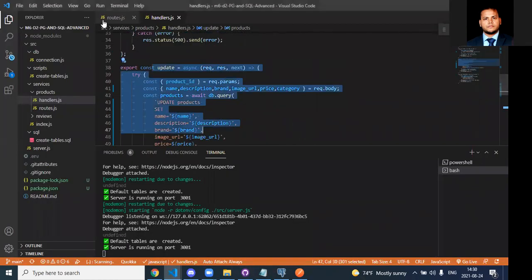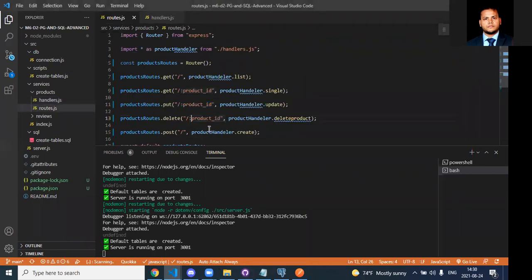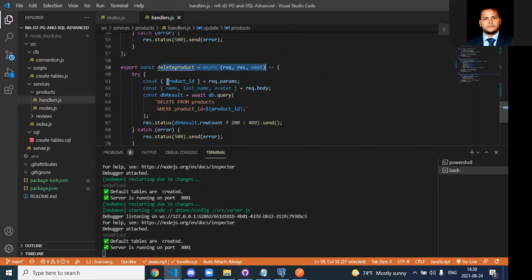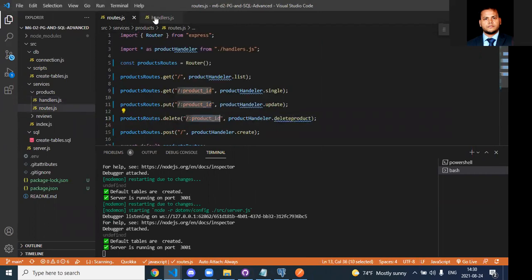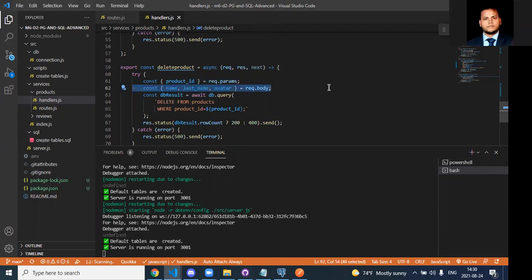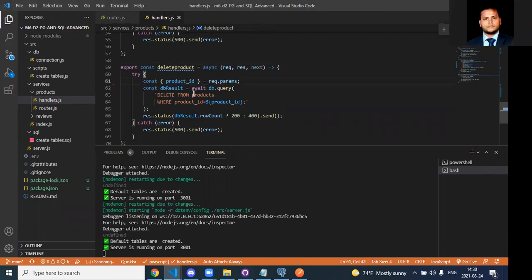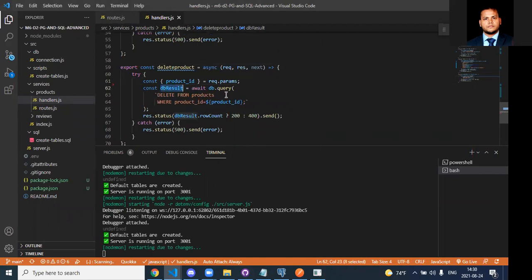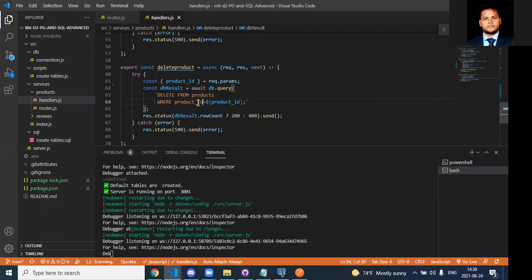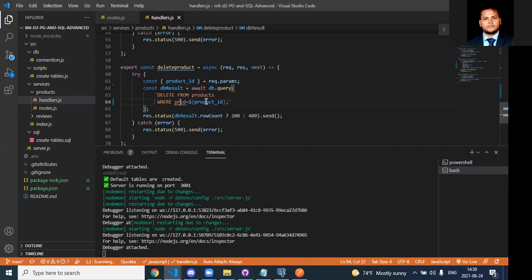Now we will need to do the delete products. So for the delete products, what we did, we just call the delete function here. And if you go to the delete function, here we take our parameters. These parameters come from here, right? So we take this one, and we don't need to take the body. And we are just saying here, DB result. Here we are just saying delete from products where the product ID. So where ID equal to this product ID.